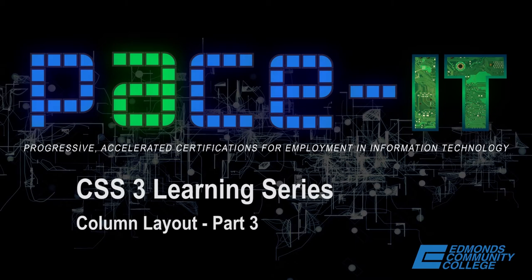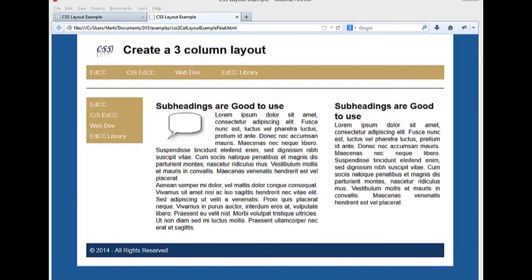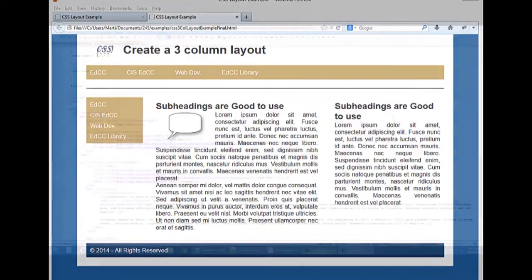This is part three in CSS, creating a three column layout. We're going to be styling the header and the horizontal navigation. A quick review of what we're working towards in this series of videos. We're working on creating this three column layout with vertical and horizontal menu systems.